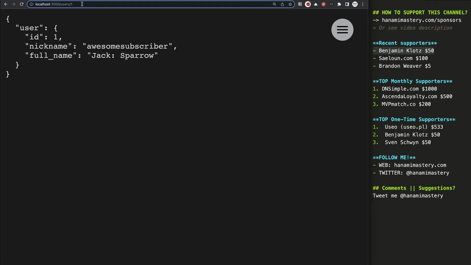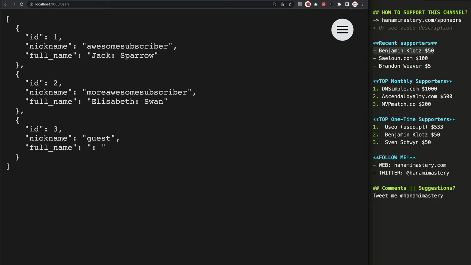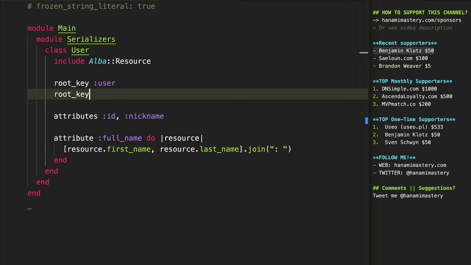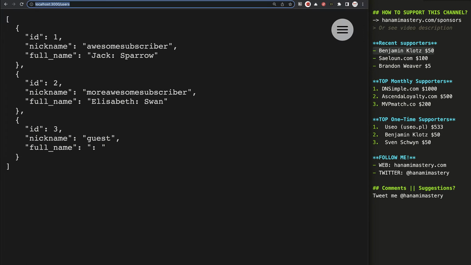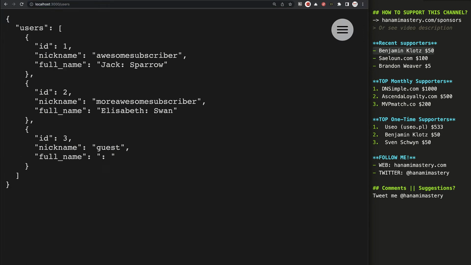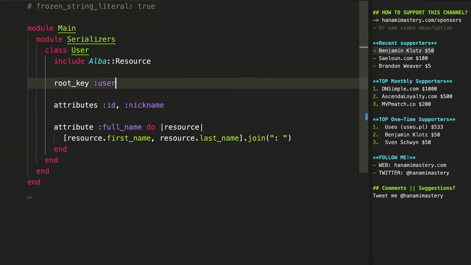So let's check what's under the /users endpoint. Alba serialization works out of the box for collections, which is great. However, there is no root key visible here, which is a bit inconsistent. To fix it, in the serializer, let's add the root key for collection. This nests our whole collection under the user's root key as one could expect. You may also specify this key inline by passing the collection root key as a second argument to the general root key, depending on your preference.